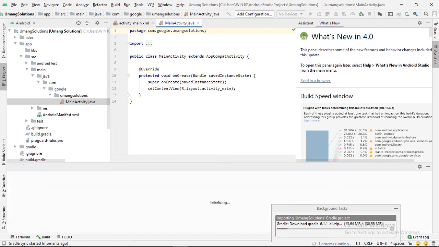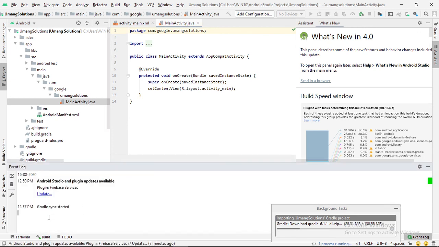See, the Gradle thing started. Automatically some logs will be going on in the backend. See, Gradle is downloading, and the whole zip file will be downloaded directly from the internet. If the internet connection is not good, Gradle will not download and it causes an error, even if your code is correct and everything is working fine. So the zip file needs to be downloaded successfully.